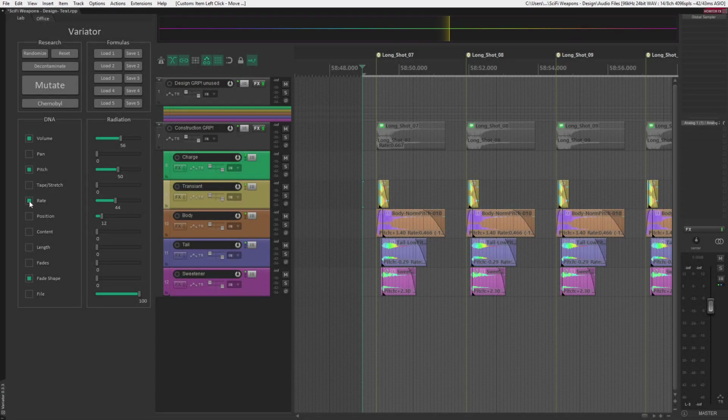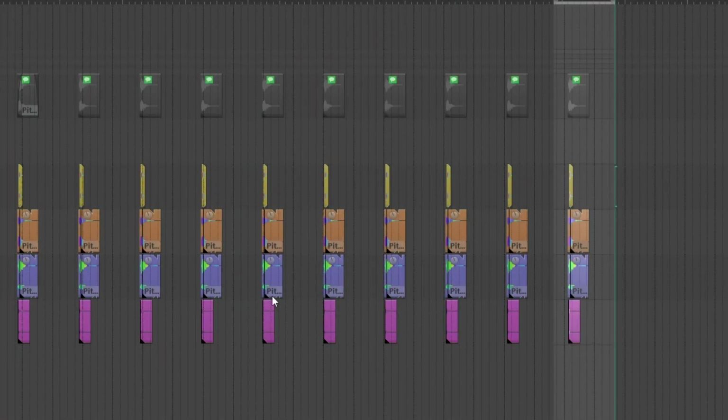So that's about it. There are lots of options and functions that I didn't cover, but I wanted to just run through this as a process and share it with you.